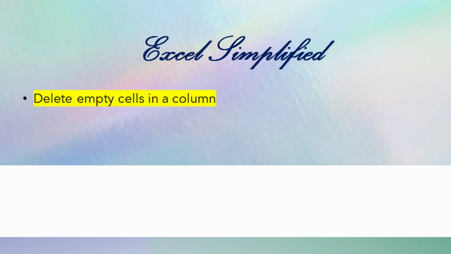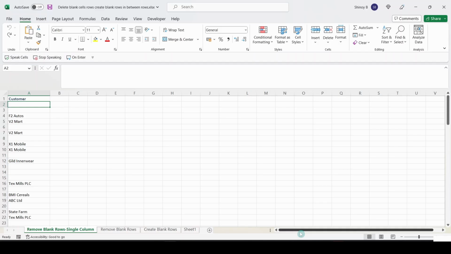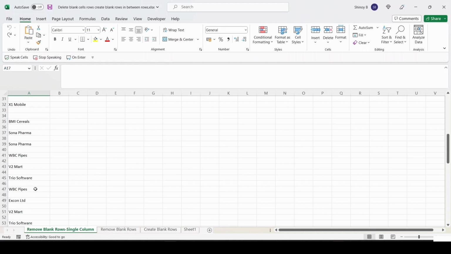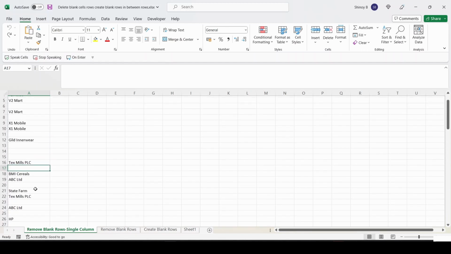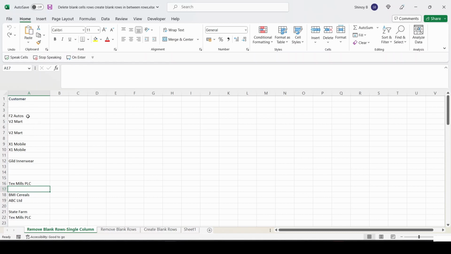First, let us see how to delete empty cells in a single column. In this Excel, the data is limited to just one column. You can see there are empty cells in between data. Sometimes it is one, here there are two empty cells, here there are three empty cells. If I scroll down, you can see there are many empty cells. It is not uniform. So our objective here is to delete these empty rows and bring all the cells containing data one after the other.